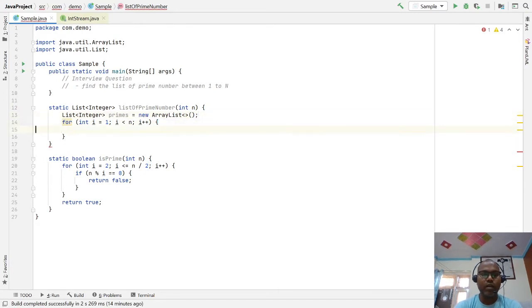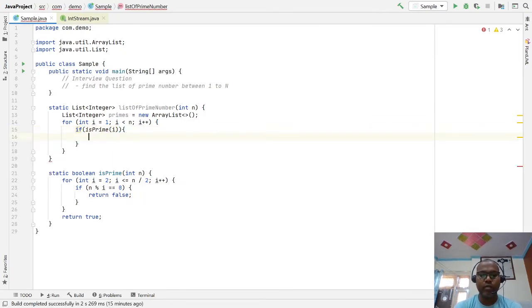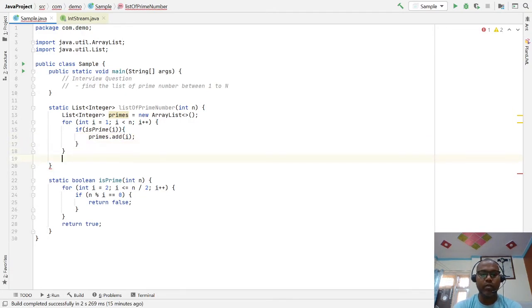Okay, and for each number we have to check if it is prime. We pass each number and check if the number is prime. We have to add primes.add this number i, and in the last we have to return primes. So here we have written the logic.